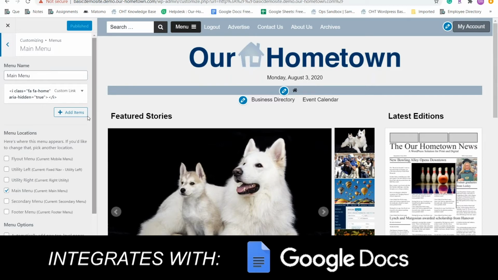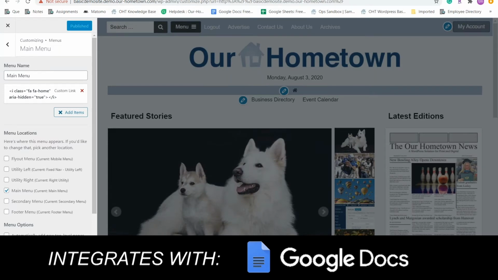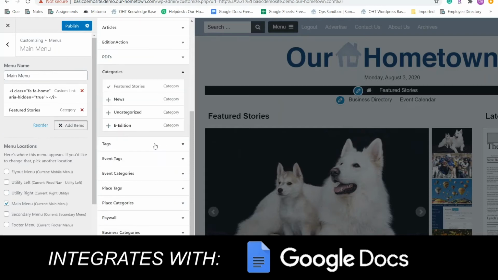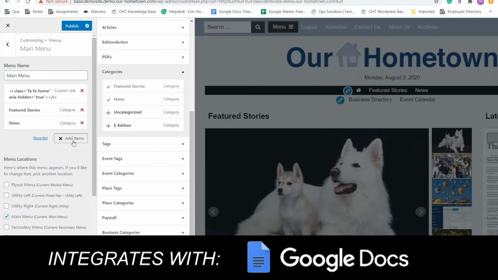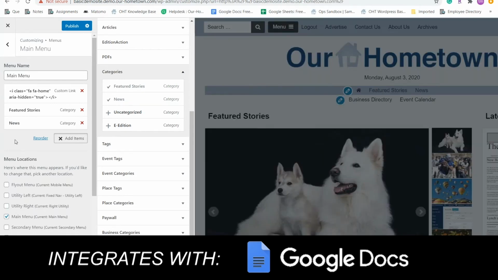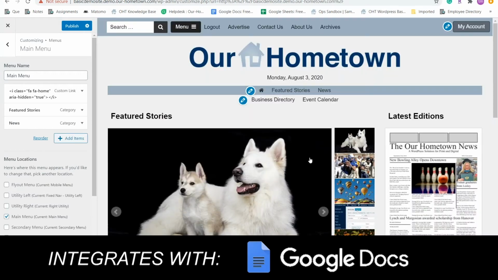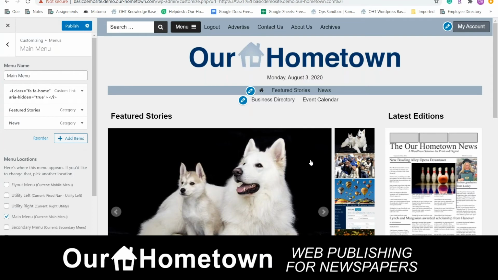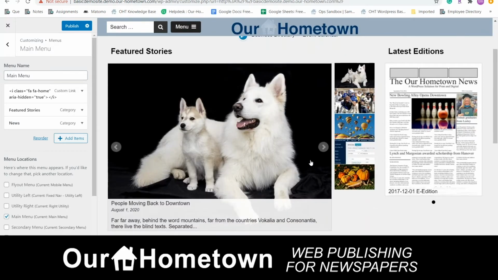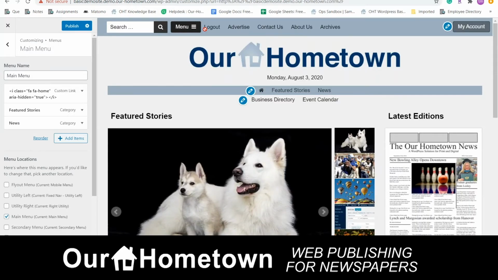We want to add at least 2 categories. We're going to add featured, stories, and news. So this is a pretty typical layout, I would say, where the main menu has the article categories and the fixed navigation is more like just about the paper, but you can have it reversed. Actually, I think our SEO is suggesting that we get rid of this top menu and just put everything in the mobile menu.